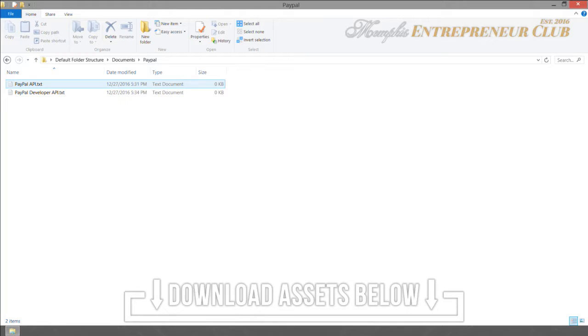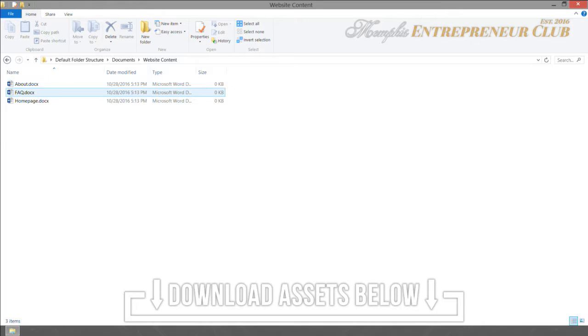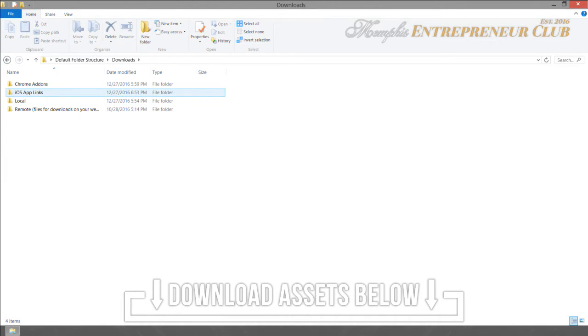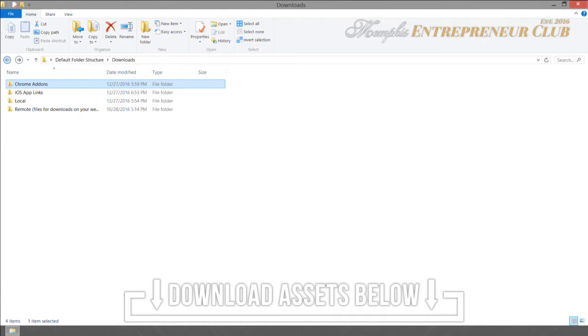PayPal, you're going to have your PayPal API and PayPal Developer API if you're going to set this up with WooCommerce. And of course, website content, about us, FAQ, homepage. We're going to have these default documents set up in here for you as well. As for downloads, we've got Google Chrome add-ons. You can have direct links to these to be able to download those add-ons.